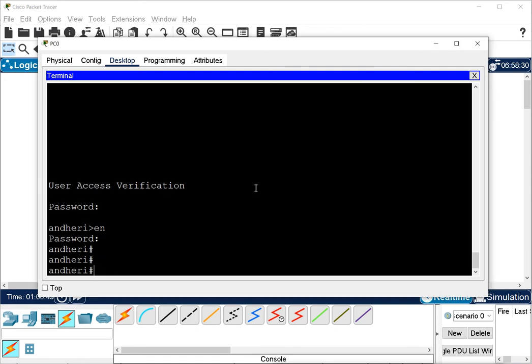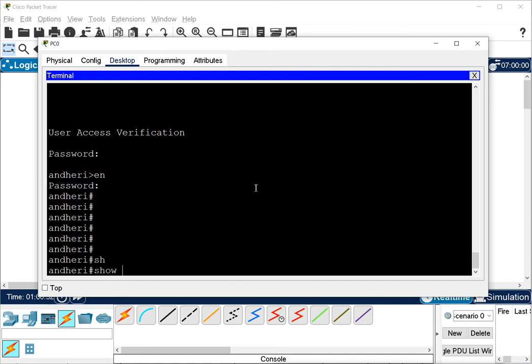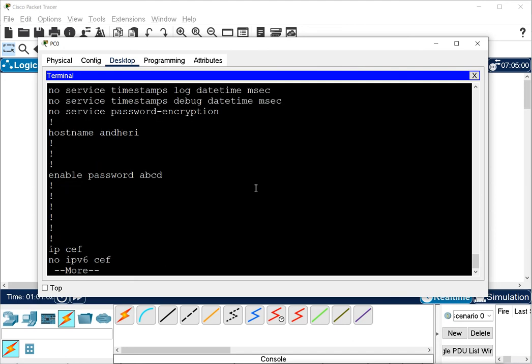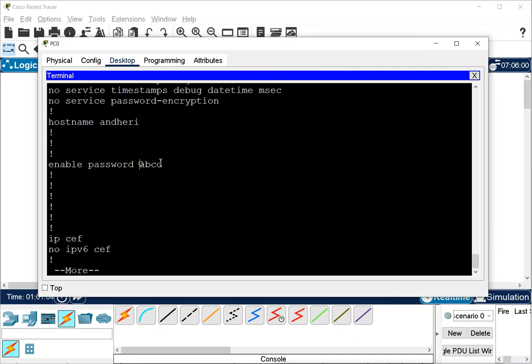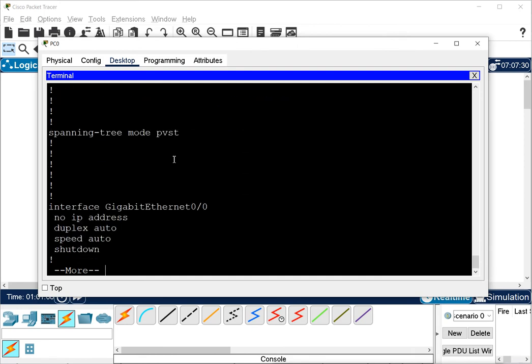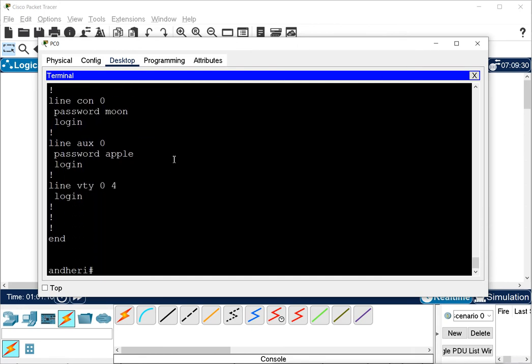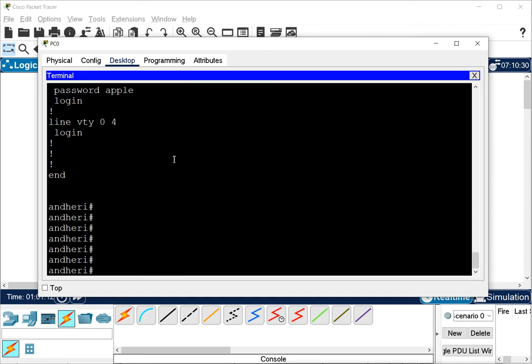Now why are these passwords not secure? Because anyone can run show running-config. Suppose you are working on the router and you go away for coffee, and someone comes and runs the show running-config command. They can see all the plain text passwords, including the login passwords for the console or auxiliary. Now we can configure the secret password.